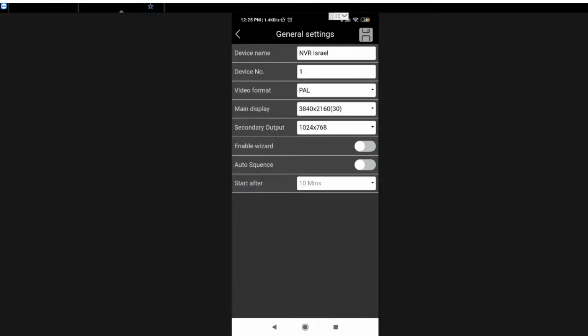If our client calls us and tells us that he sees nothing on the screen, we can connect to his device remotely from the app and change the main display's output, in case the television does not support the output resolution.